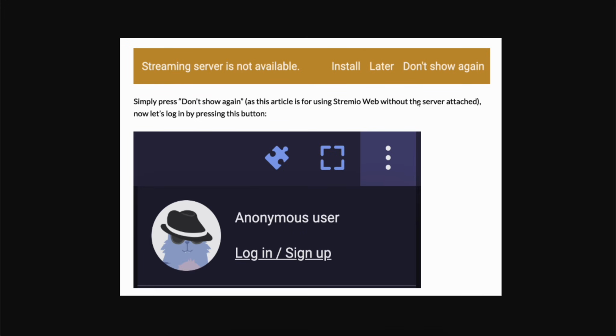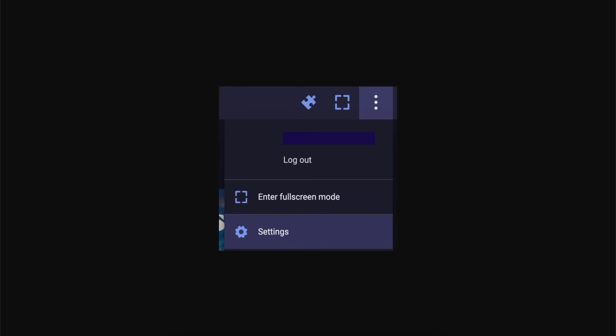Now, after you do that, you're gonna have to simply reopen it from your home screen. And as you can see here, where it says streaming server is not available, you just have to simply press the don't show again button. After that, you just have to log in into your account and then simply go to settings.